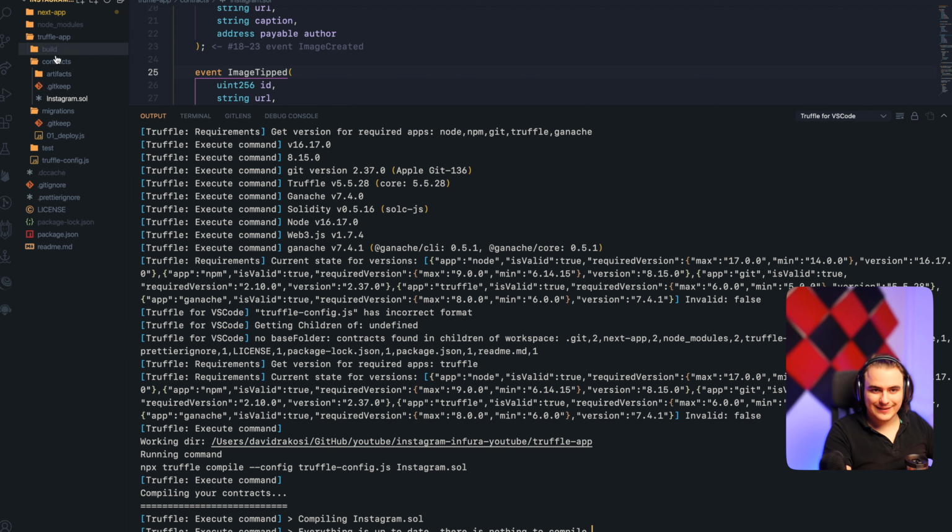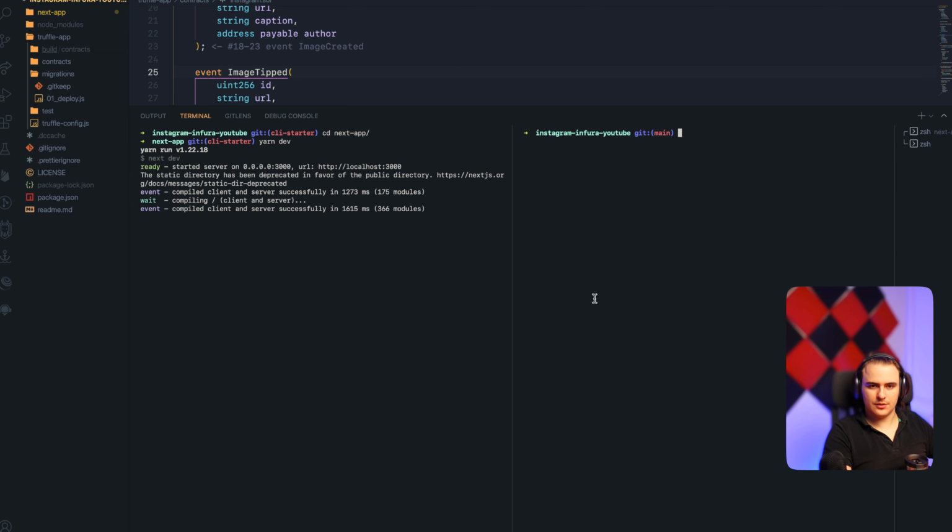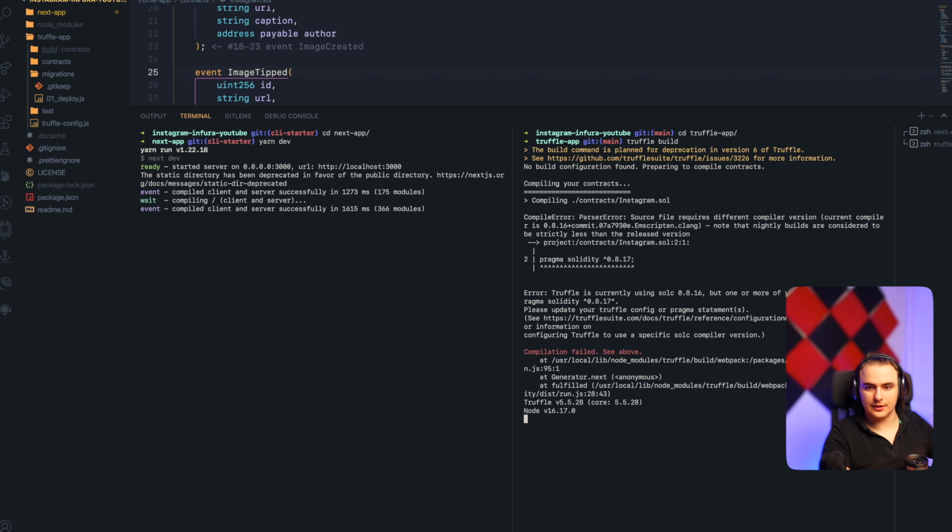I don't really like that because that usually means that in the build folder there's no ABI, which we definitely do need. While it's still here in artifacts, it's formatted a little differently. So I'm just going to go ahead and cd into the Truffle app and then run truffle build. That's basically going to get it done anyways.